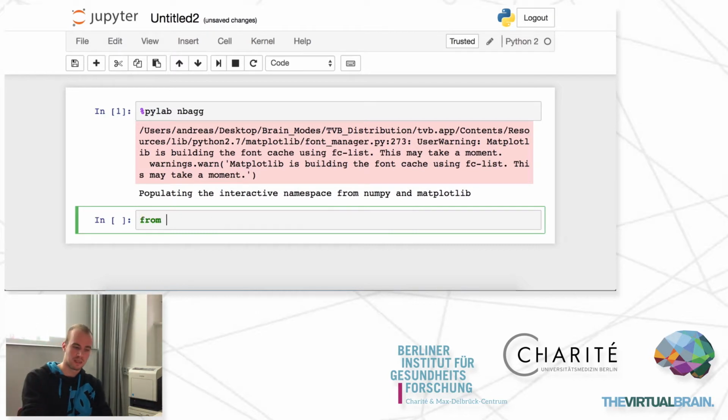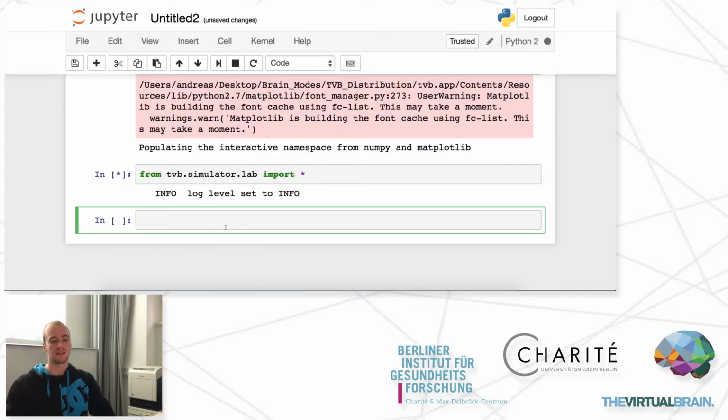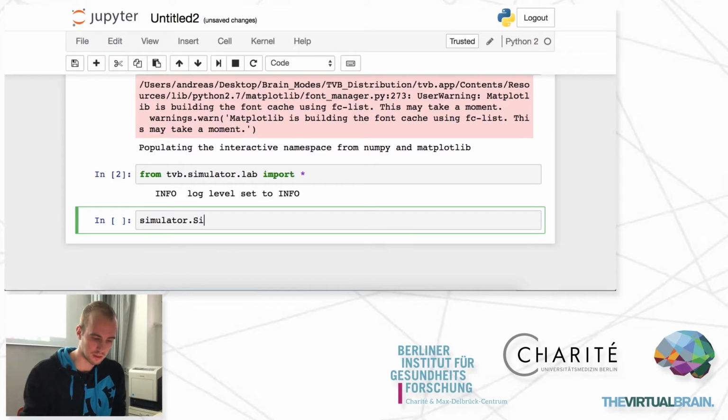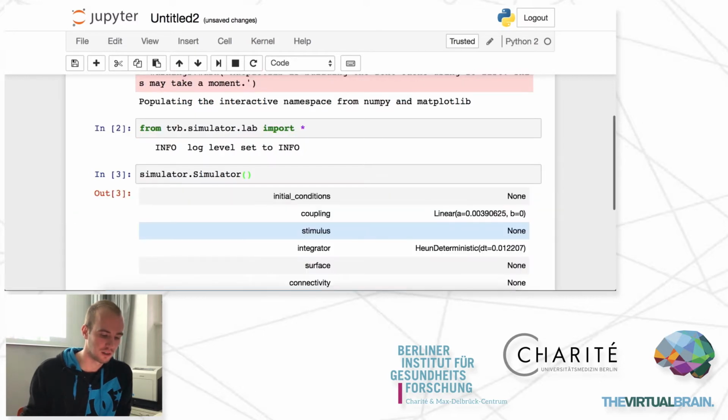And then the next one is from tvb.simulator.lab import star, and the star means everything. So import all the functions there are in TVB. So at the core of TVB, there's a Python object called simulator.